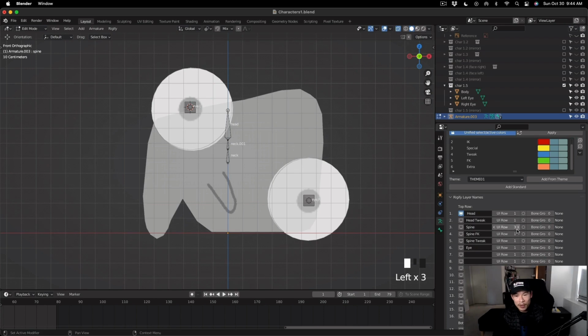Keep all the bones separate in different rows. The head's in row 1, spine is in row 2, the eye is in row 3, and then the color codes are usually the FK and tweak. 5, 4 are the usual ones. Any other ones that you want a different color, just use a different number. The eyes, I move to the 6th layer.